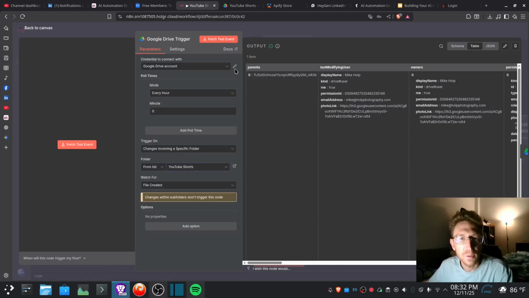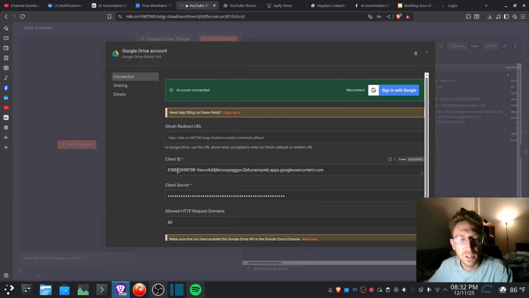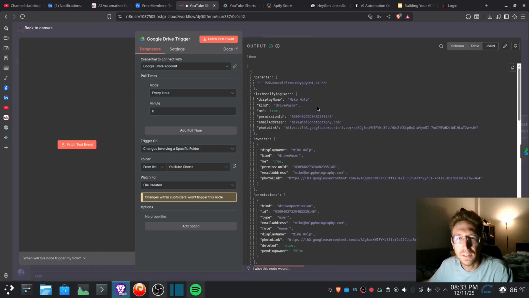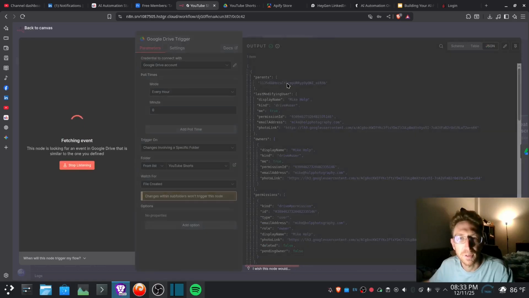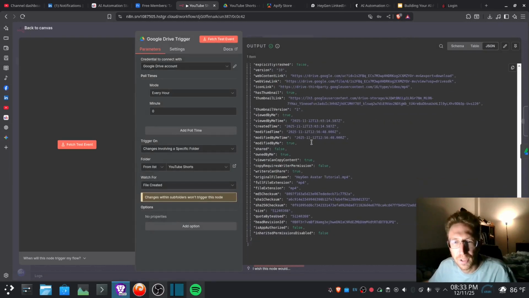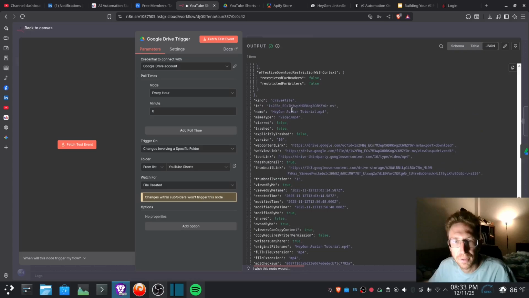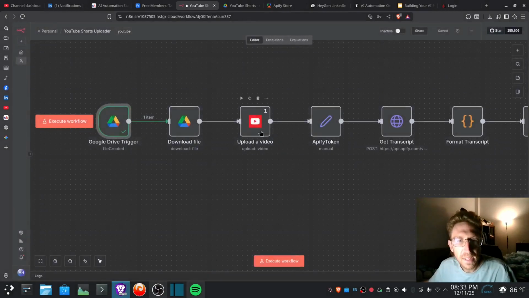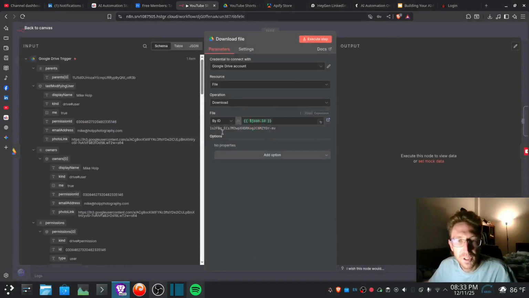You will need to authenticate your Google Drive account, which you can do through Google Cloud Console. And once that's done, you can see it's pulled in the latest video from Google Drive over here. So it's got the latest file, the video file, which is my HeyGen avatar video short. You can see here's the file name. And then in the next step, we're just downloading that file from Google Drive.